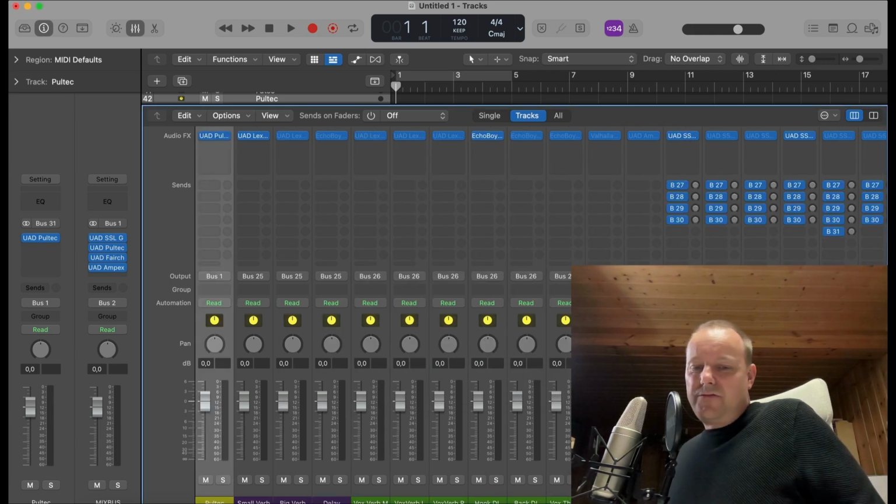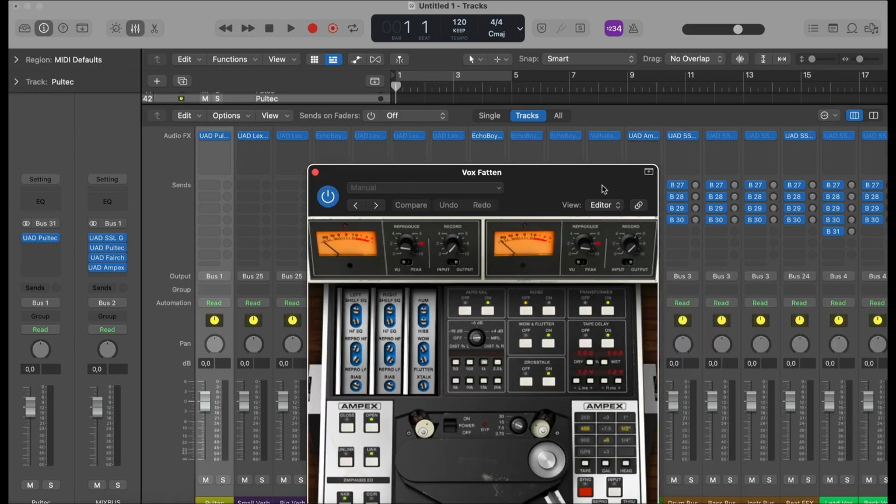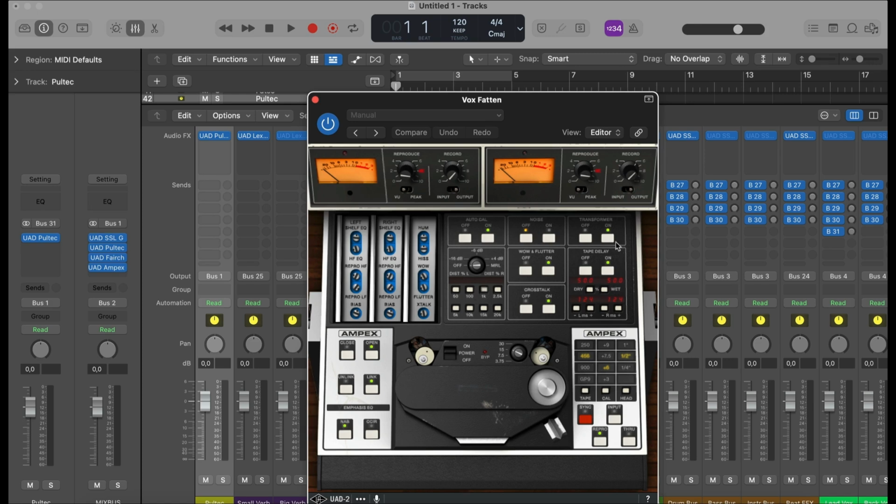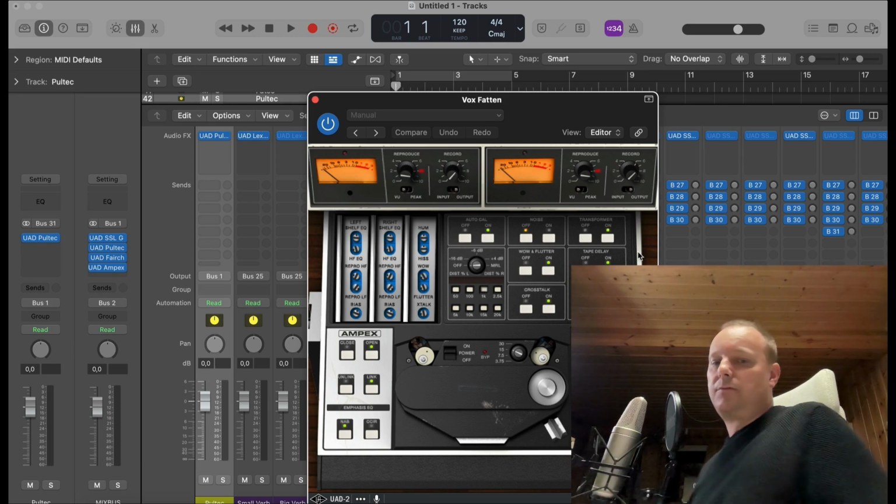And for the Vox Fattener, I have used actually the same tape machine that I use on my mix bus, and this is the Ampex ATR-102. I use it with the tape delay setting, as you can see. From there, I can tweak to make the delay hit a bit different on each side of the ear, very fast and very subtle. So I use this subtly, but it fattens up the vocal really nice.